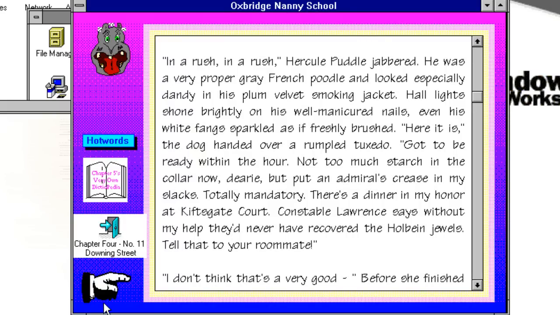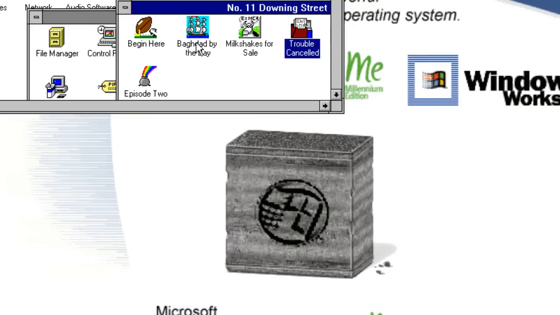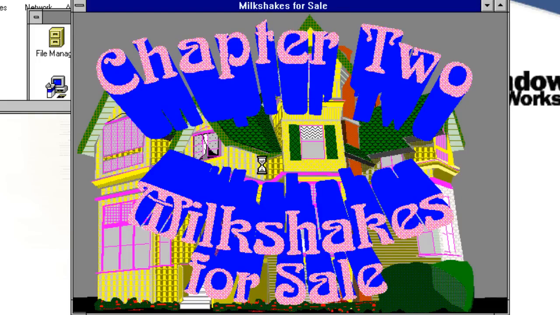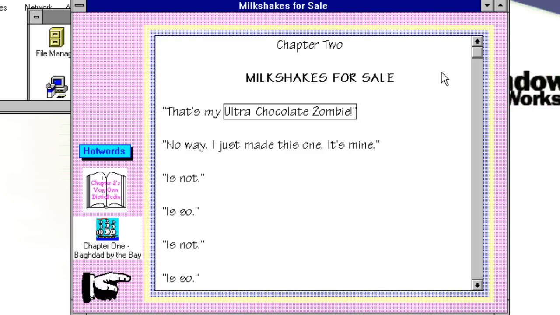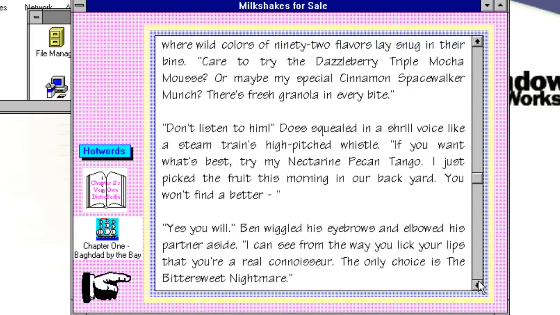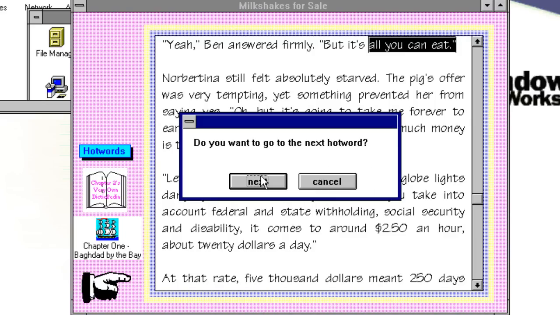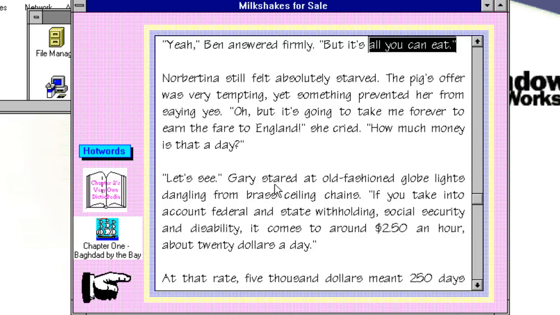I wonder if it ever was continued. I want to see one of these things again. I need to see one of these things again. Where was it?